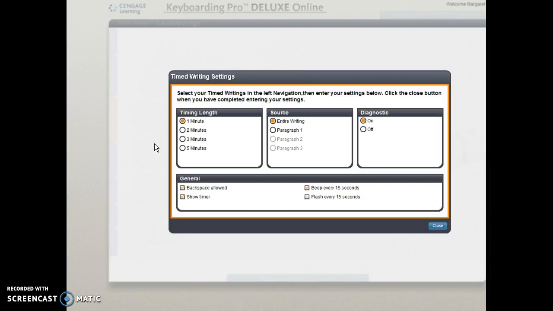And you have some choices to make here. The settings are default settings. You want to be doing the 3-minute timings. If you're doing 1-minute timings, those are not going to count. You can actually play around with these and do timings of different lengths, but the 3-minute timings are the ones that you're going to be doing on a weekly basis. The entire writing is correct. You always want to make sure the diagnostic is on. That's what's going to mark your timings for you.